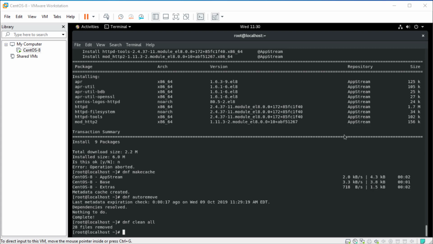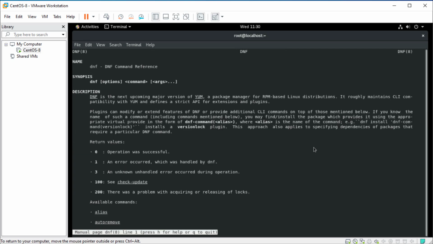If you want to get more details about DNF, always type man DNF and you will see the entire man page of DNF and all the different switches and parameters associated with it.